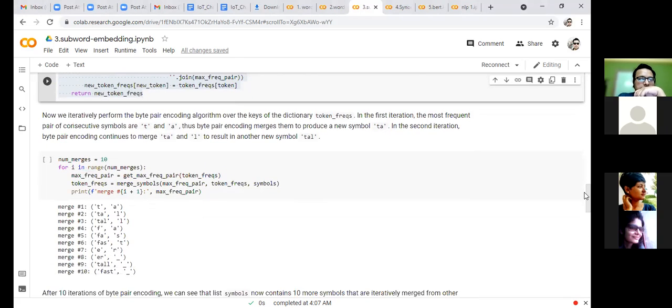Then in the next section, we will define the number of merges. We are done with the greedy approach, where we have defined the new token freqs. Now we go to the iterative performance checking for the byte pair encoding algorithm. In the first iteration, the most frequent pair of symbols will be combined. For example, T and A, followed by what will happen? Then the byte pair encoding will merge to construct a new symbol, TA.